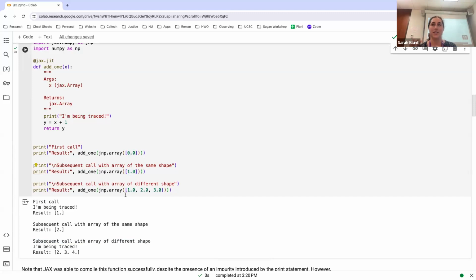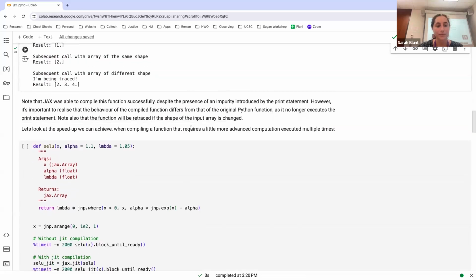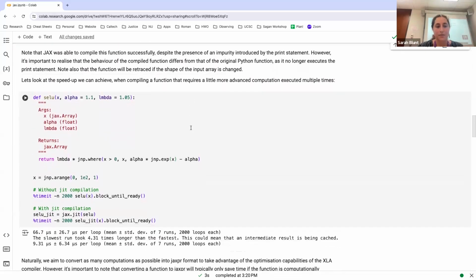So this understanding of JAX just boils down to understanding when JAX is going to trace your objects, how it's compiling things, and whether that is going to end up being faster than the compilation process itself.